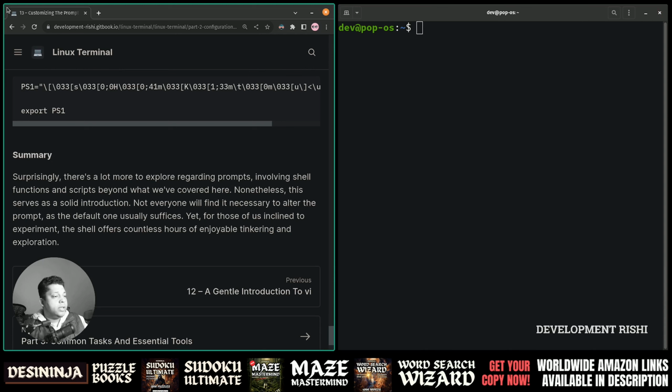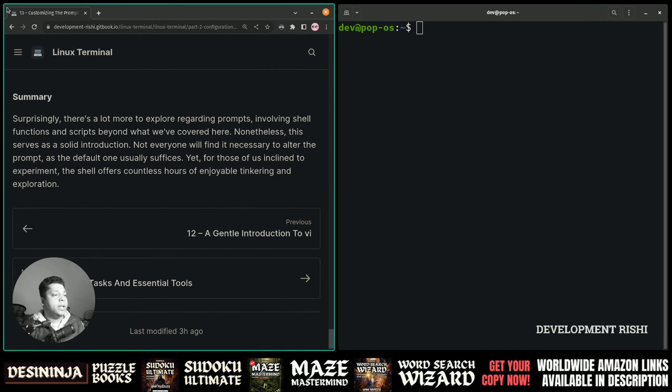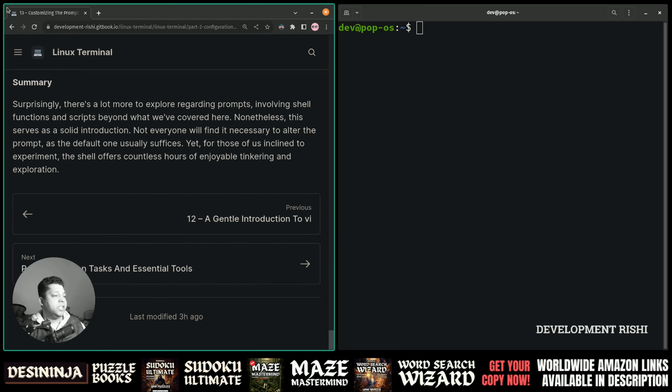All right, so let's summarize the chapter. Surprisingly, there's a lot more to explore regarding prompts involving shell functions and scripts beyond what we have covered here. Nonetheless, this serves as a solid introduction. Not everyone will find it necessary to alter the prompt, as the default one usually suffices. Yet for those of us inclined to experiment, the shell offers countless hours of enjoyable tinkering and exploration.